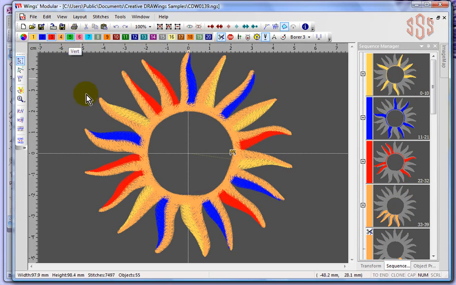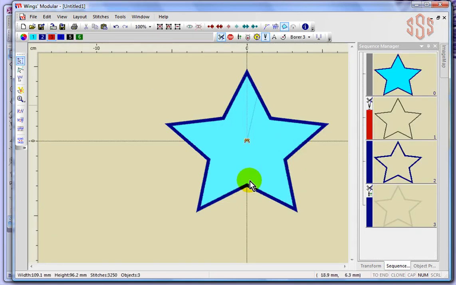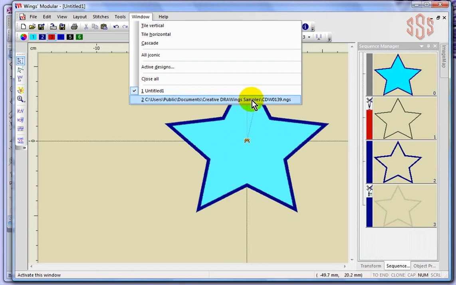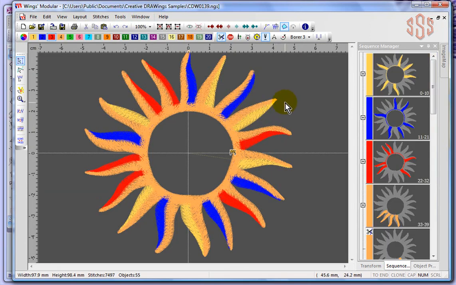But what you're going to see now is if I use the Window drop-down menu, we can see here that I have Untitled number 1. So our star design is still open, and we also have this sun design, CDW0139.ngs. So the idea is you can open up multiple designs at the same time. So I thought I would highlight that because I'd opened it. So that's a little bit about opening and saving designs using the Wings Modular software.